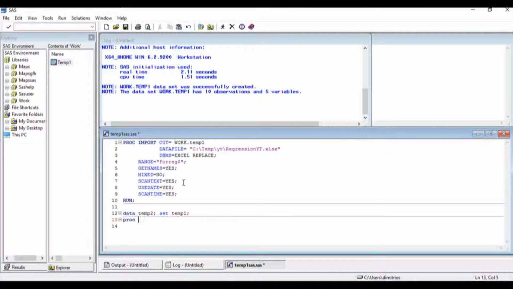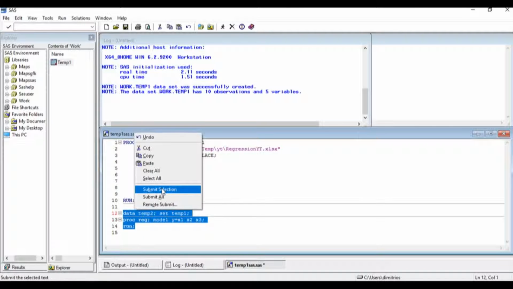And I'm going to write proc reg model. So I'm invoking the regression procedure, and I'm going to tell it that my dependent variable is y and my independent variables are x1, x2, and x3. I could add some options, but we have not talked about them yet, so I'm just going to leave it to that. I'm just going to press run, and now I can either press run and it's going to run all of the program, or I can highlight the part that I want and right click and press submit selection.